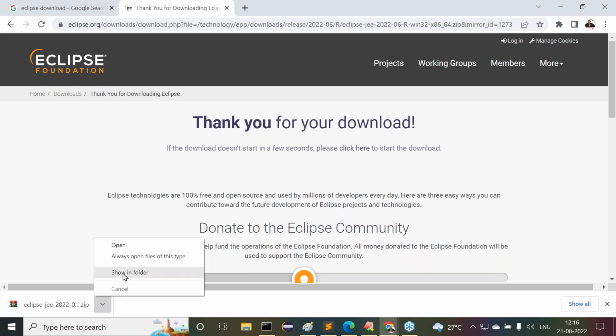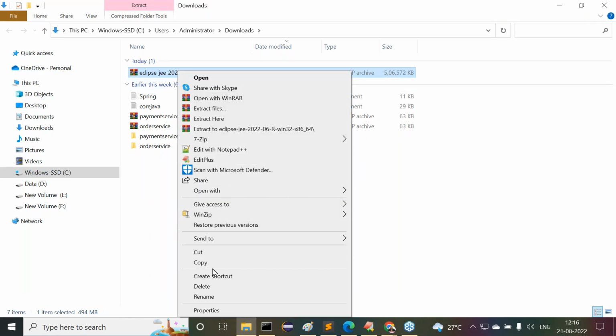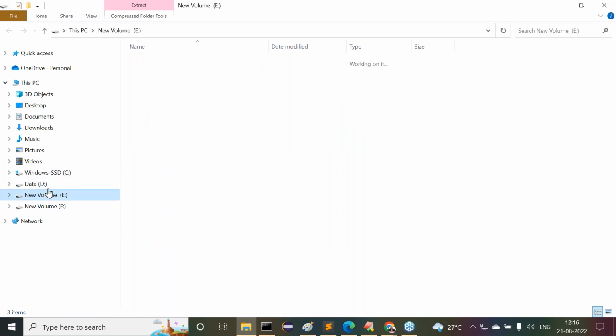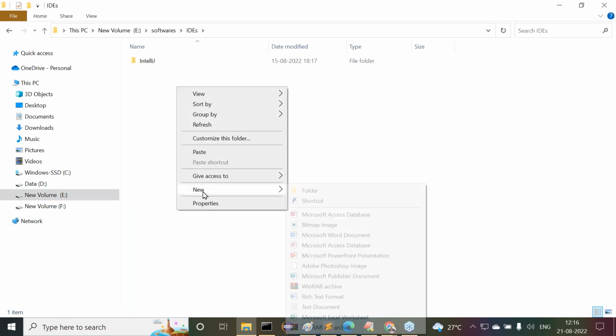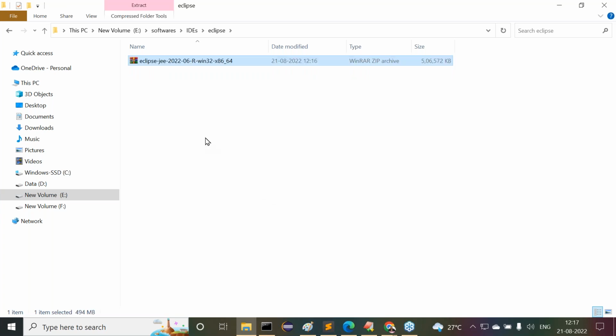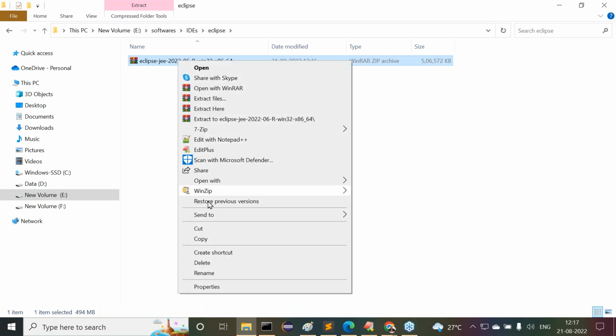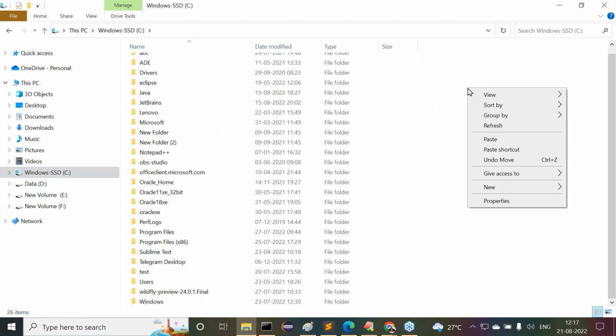Anyway, now let me check this, guys. Now I already downloaded this particular one. I want to cut it. Then I'll go to the E drive, softwares. Inside this, I need to go to IDEs. Inside these IDEs, I want to prepare Eclipse IDE. Inside this Eclipse IDE, I want to store this. I want to keep my softwares in a particular location anyway. Now apart from this, let me copy this and keep it in the C drive.